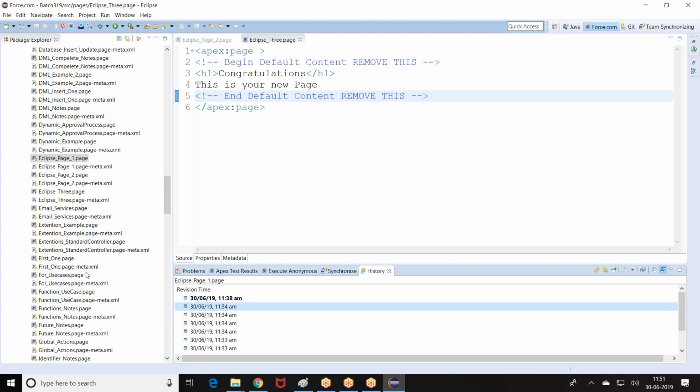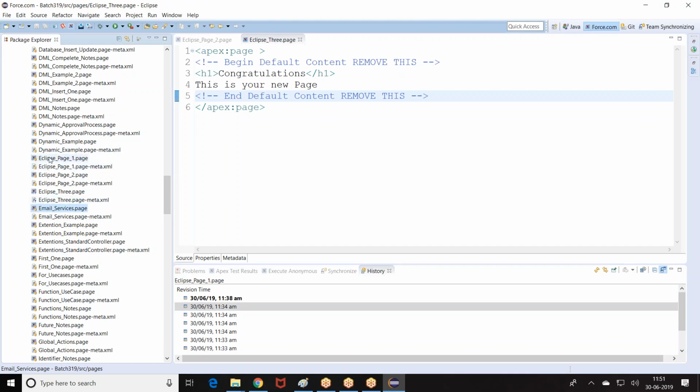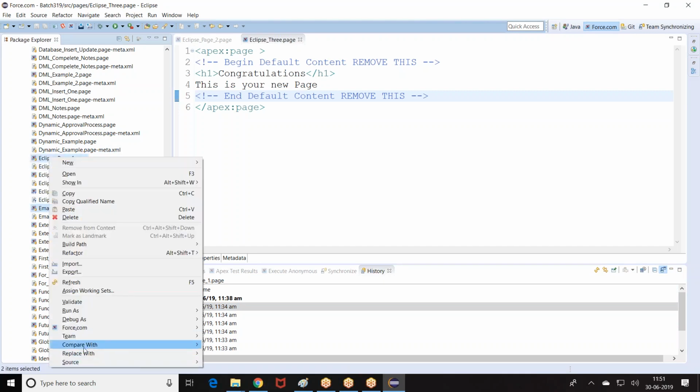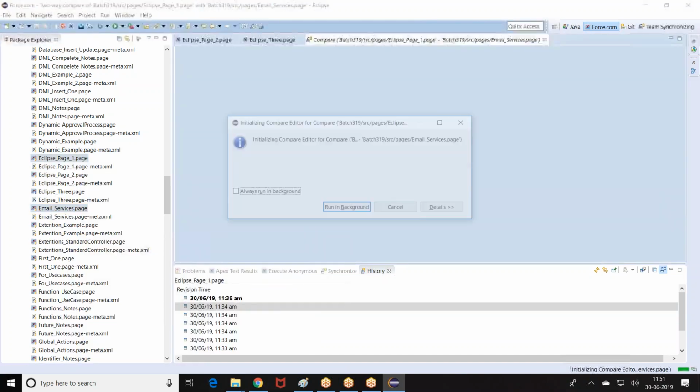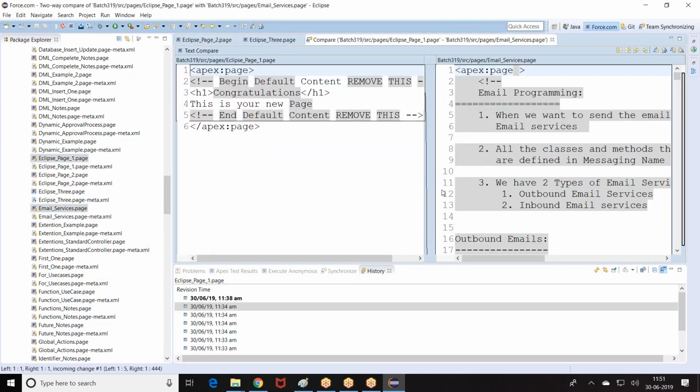I can have org 1, org 2. I can simply select the pages, page 1, page 2. I can compare the codes before I deploy. So when I'm deploying, I can compare what changes I made. Are the changes really required or not? Then I can go for a deployment.